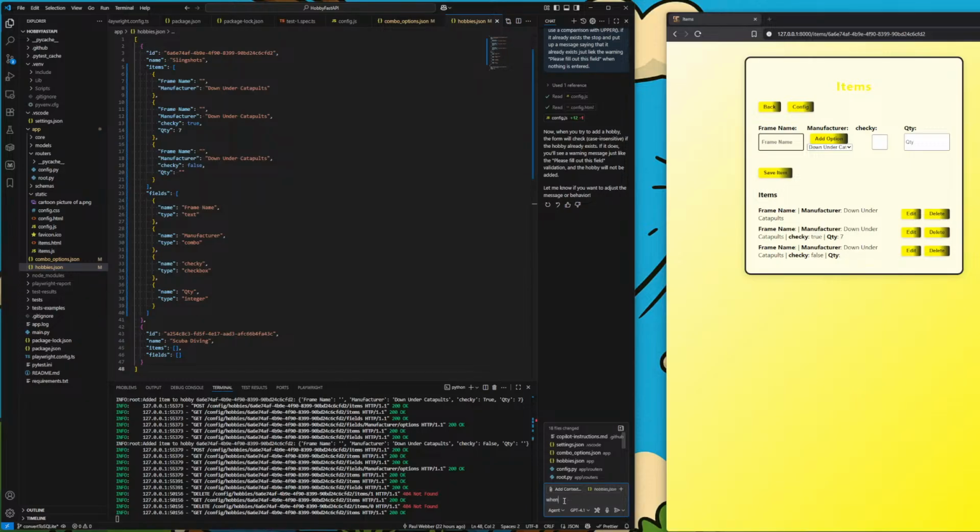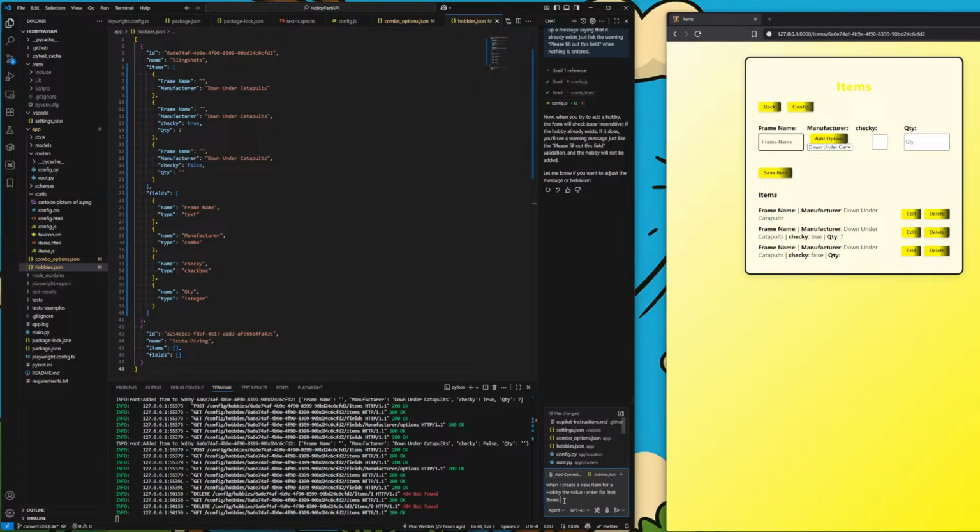Right, when I create a new item for a hobby, the value I enter for text boxes is not getting written to the JSON. Fix it now.